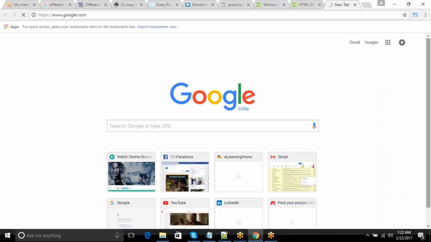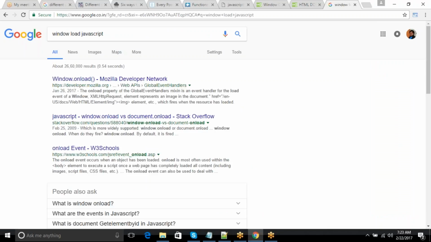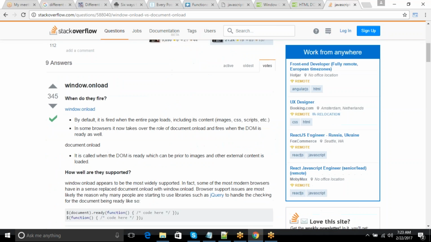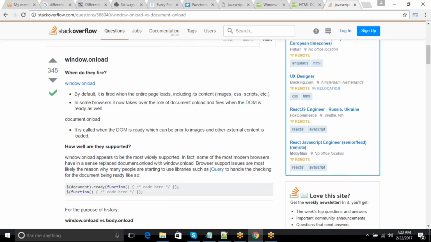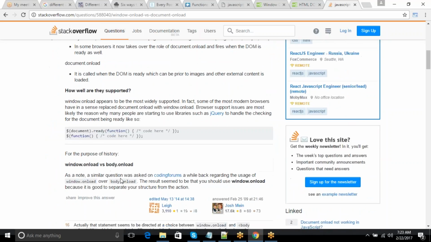Go here, window load JavaScript. window.load versus document.load. This is a difference between window.load and document.load. So window.load means it will load the entire HTML, entire content also. Document.load is basically it will load only the HTML structure.